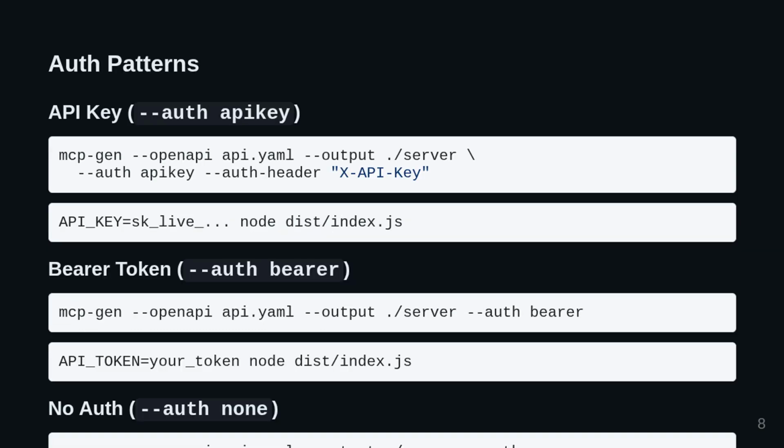MCP-gen supports 3 authentication patterns out of the box. API key authentication sends a configurable header, by default X-API-Key, with the key stored in the API key environment variable. Bearer token authentication uses the authorization header with a bearer token from the API token environment variable. And if your API doesn't need authentication, use none. All auth configuration is environment variable based, so credentials never appear in the generated code.